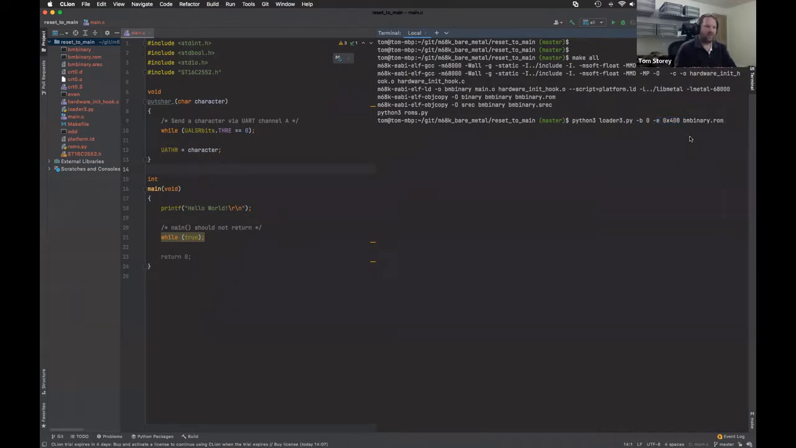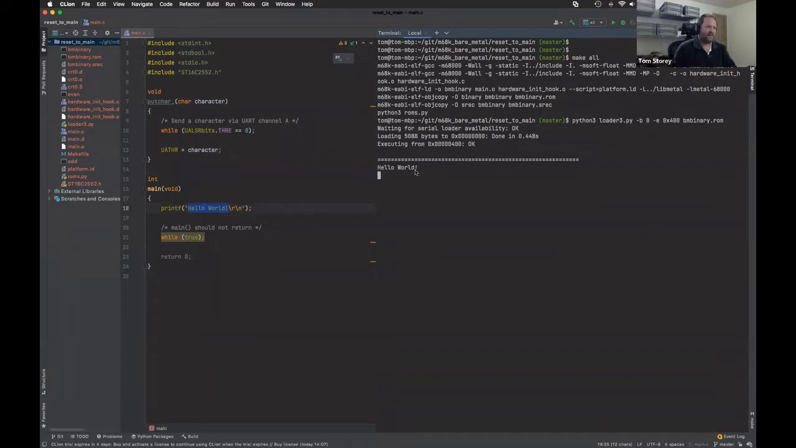So when I run this, what I expect to see is hello world come back, and we hope that it will. And yes, indeed we do. So this text here has basically come back from the board over the serial connection that I've got running.